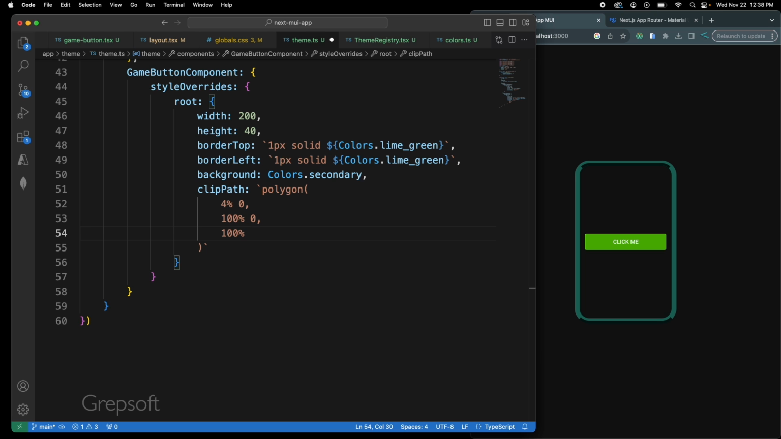I'll explain it once I write it. 80%. Okay, and then I can say 94% and then 100%. And then finally we do 0 and 100%. Sorry, one more, and we do 0, 20%. So it took me a while to figure this out, but there you go. That's the kind of look we're looking for.